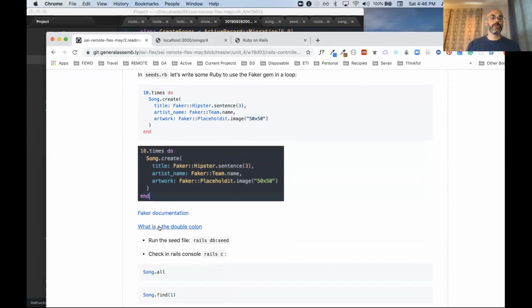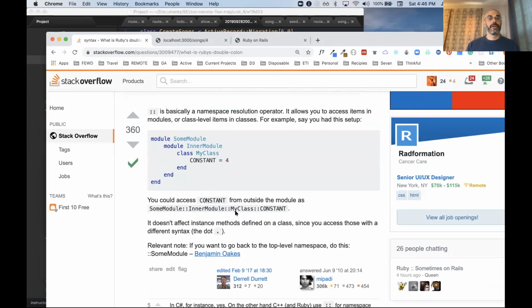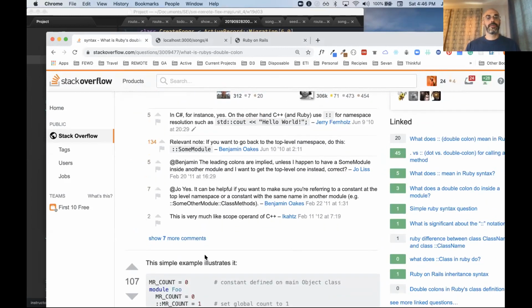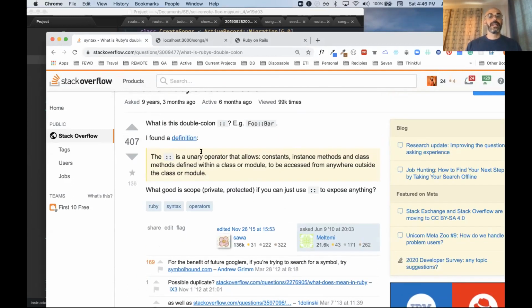So if I just go here to "what does the double colon do," I think a better explanation was here. It's a unary operator that allows constants, instance methods, and class methods defined within a class or module to be accessed anywhere outside of the class. So basically, when we have class methods, how do we access a method in a class? How do we gain access to that method?